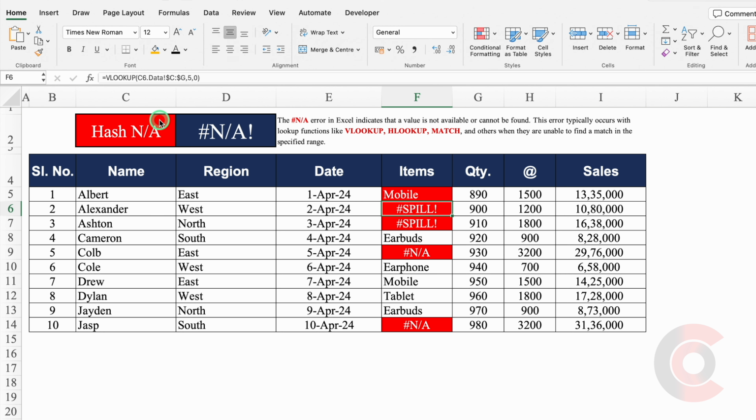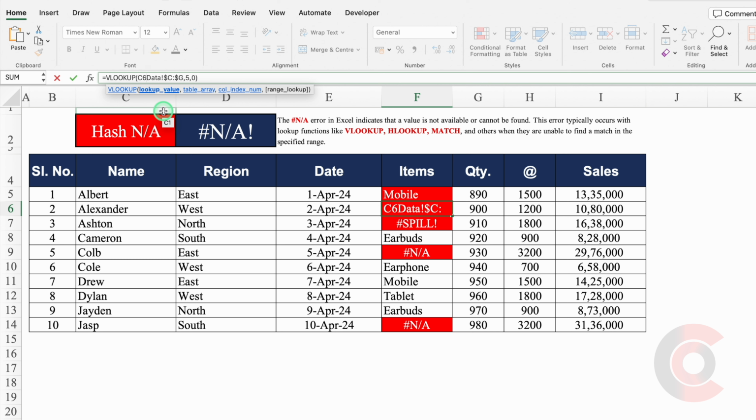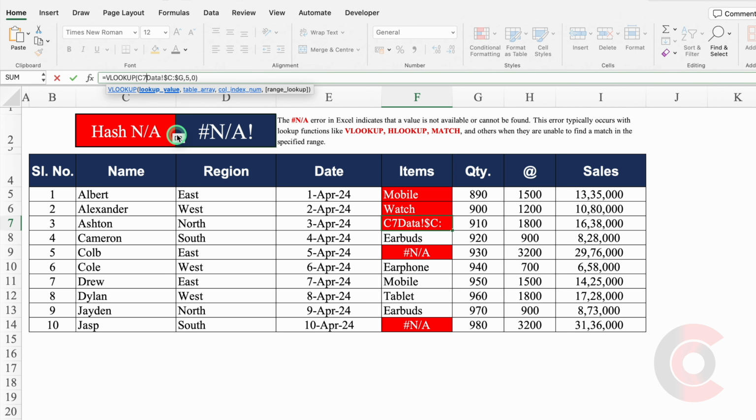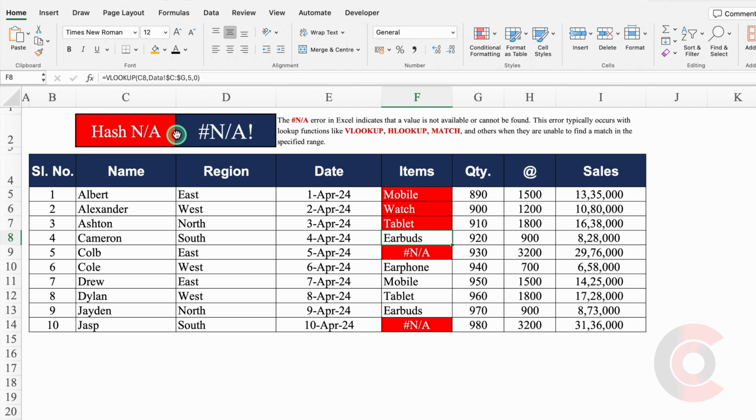Now let's see the spill error. If I go to the formula bar, just after my lookup value, instead of a comma, I have inserted a dot or full stop, and I got a spill error. If I delete the dot or full stop and put a comma over here, enter, my spill error vanished. Over here also, I have inserted a dot instead of a comma. I'll put a comma and hit enter. And our error vanished, and we can see the name of the product.